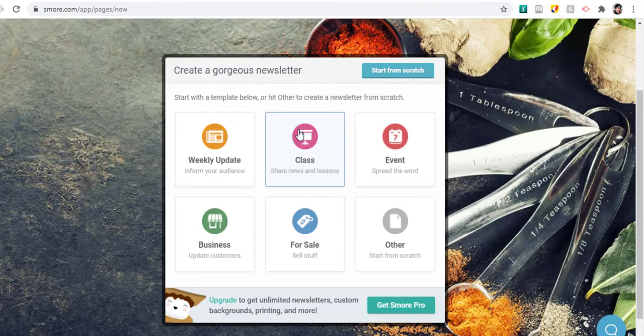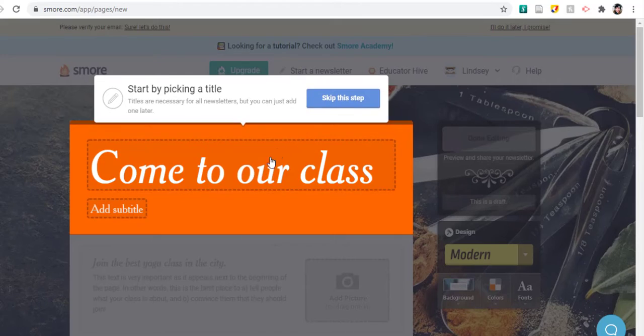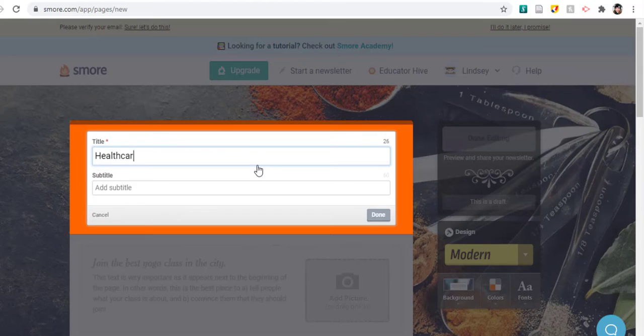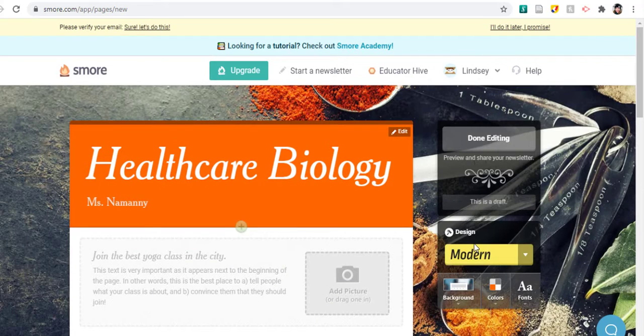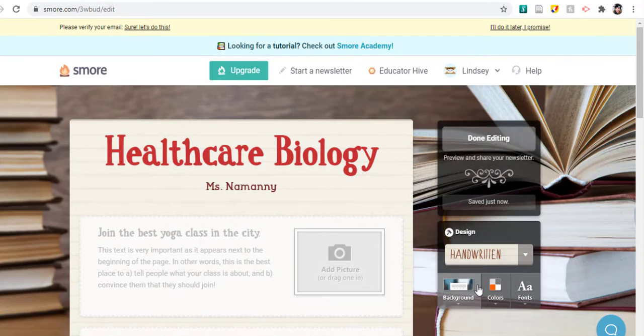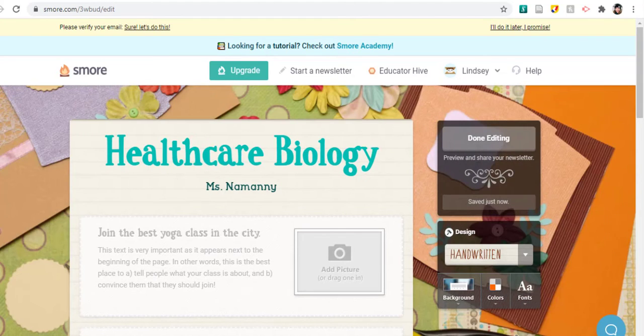S'more is a website where you can create interactive, adorable newsletters. You can even write your syllabus on this. You can change the font of what you're writing, you can change the background colors, the actual background itself, anything you want in order to make this you. You can also add pictures on it.